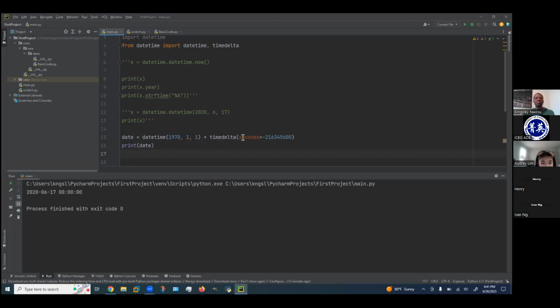So if we add timedelta and then we pass in seconds and then a negative number, we can get a date that's before the first epoch. So by writing this code, we have the year 1963, February 23rd, and we're able to get back before the first epoch because of the timedelta right here. We pass in seconds equal to this really big number, and what that did was subtract this many seconds from the first epoch, and that's why we got this date down here, 1963.